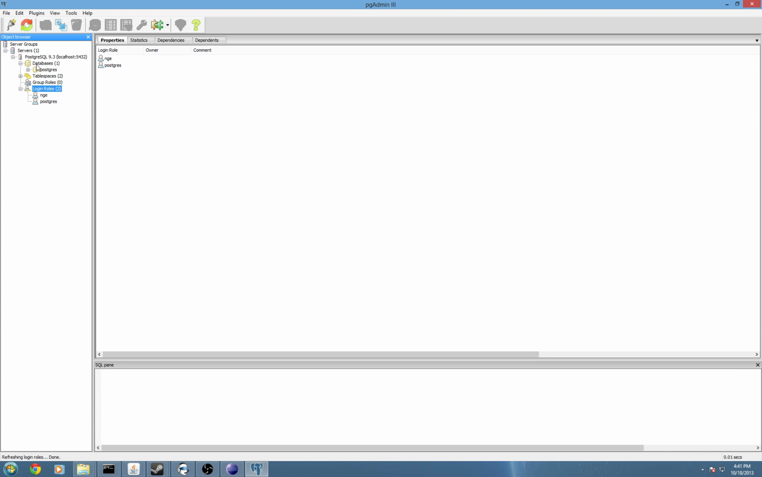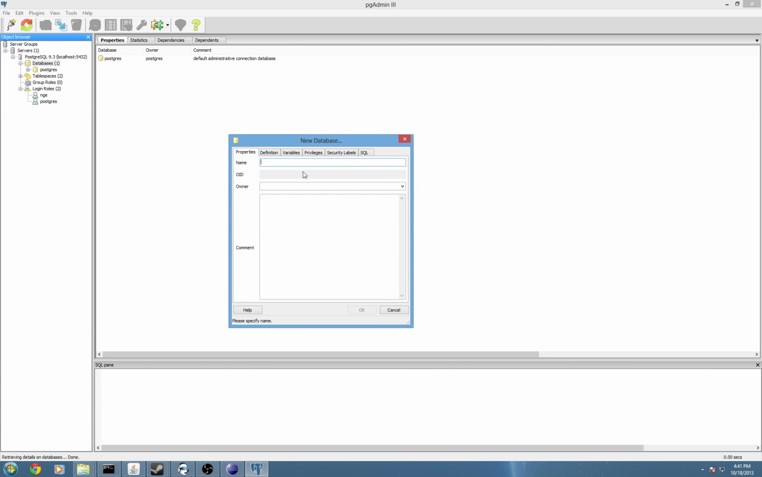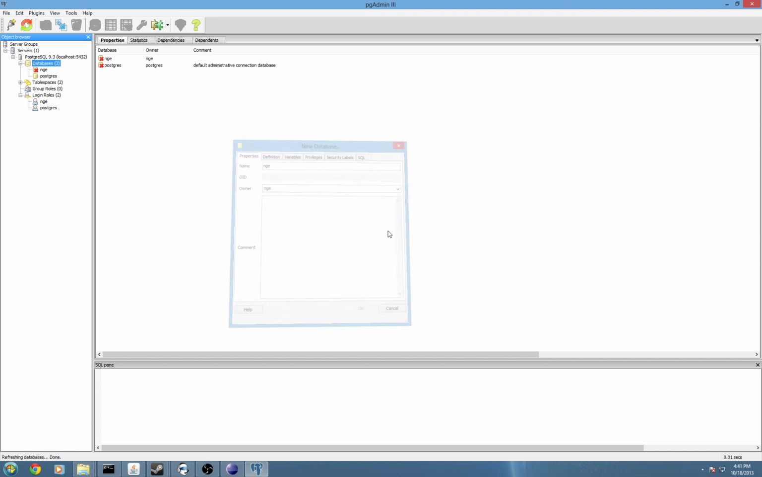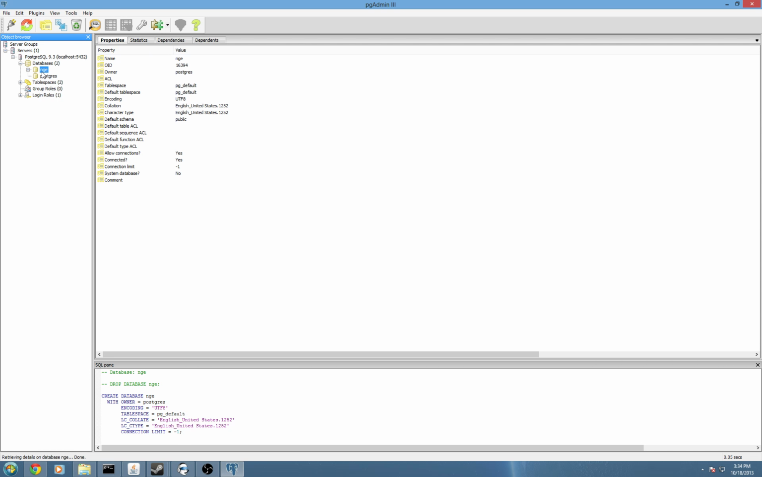Then we'll make our new database by right-clicking Databases and pressing New Database. We're going to also call that NGE. We're going to make the owner the login role that we just set as NGE, and then we're going to hit OK. And let it connect. Should do it any second now. Oh, click it and it will connect.